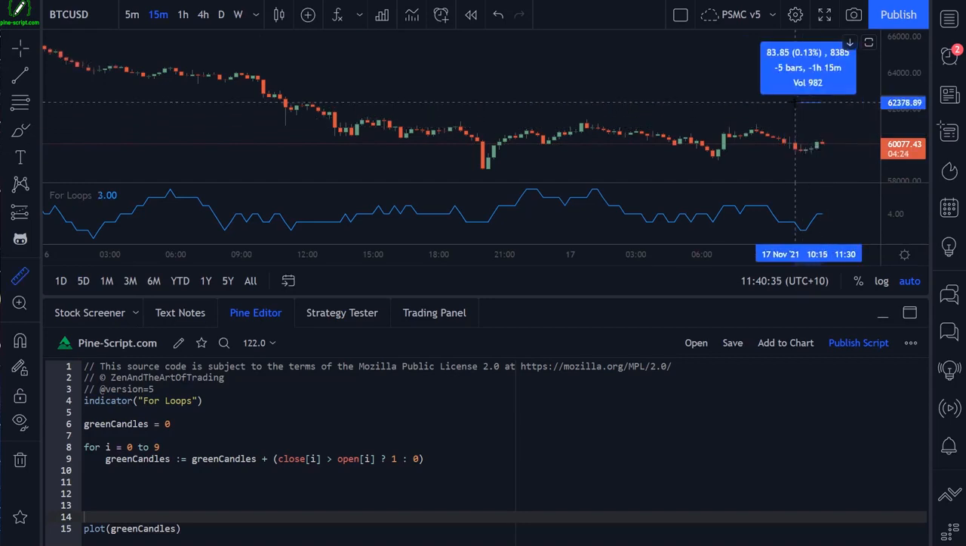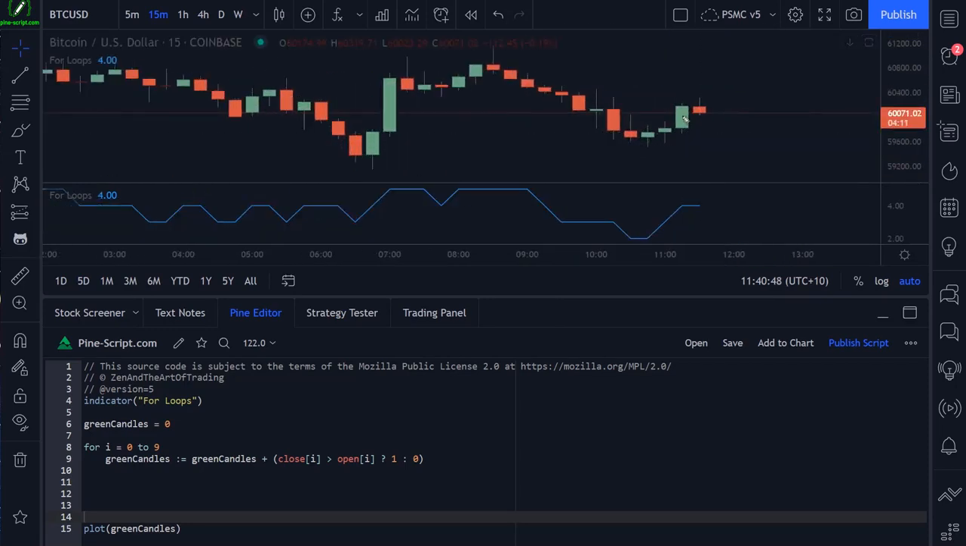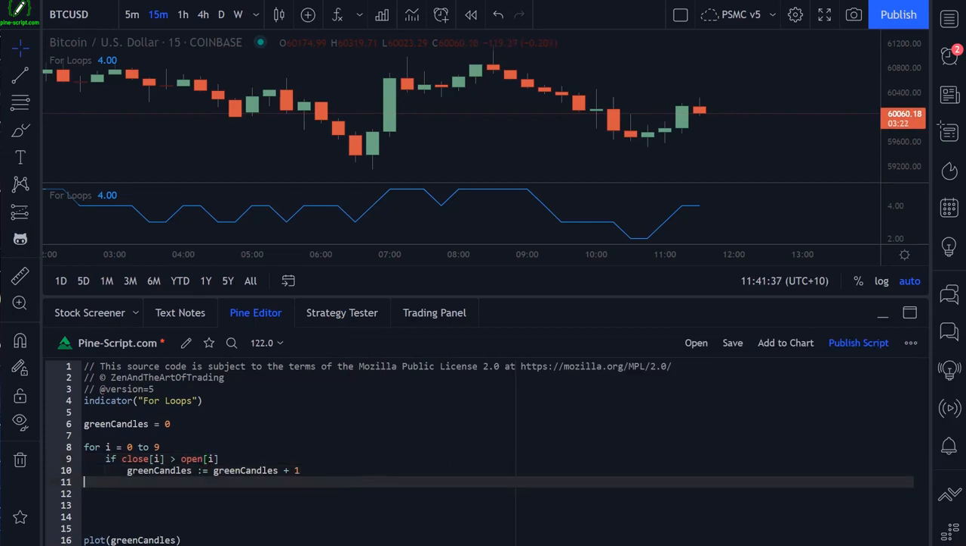So if I count back out 10 bars again, and we hover over the current bar, you can see that the counter down here says 4. And if we zoom right in close here, we have 1, 2, 3, 4 green bars over the past 10 bars of price action. Now, there is another way we could have done this. We could also use an if statement. So we can nest an if statement within the scope of this for loop, and we could say if the close of our current loop index is greater than the open of that same bar, then increment green candles by 1. If I save this code, we get exactly the same thing.